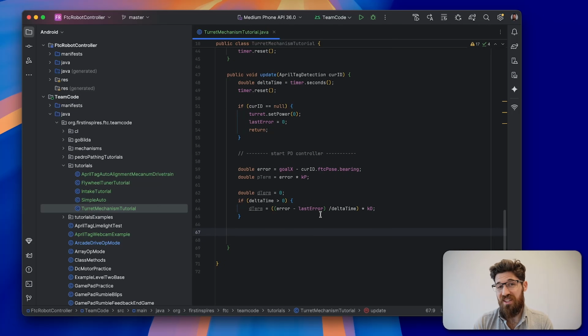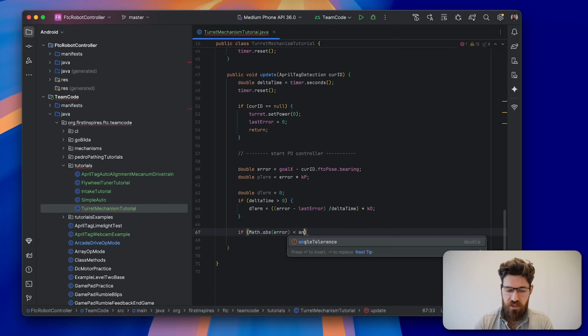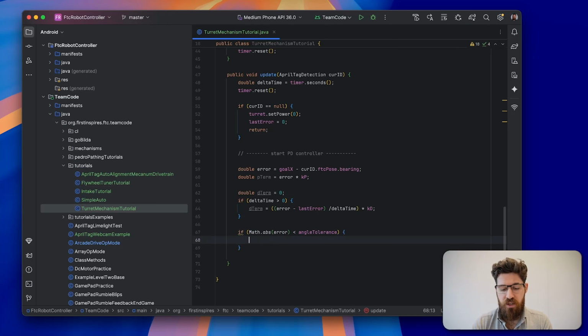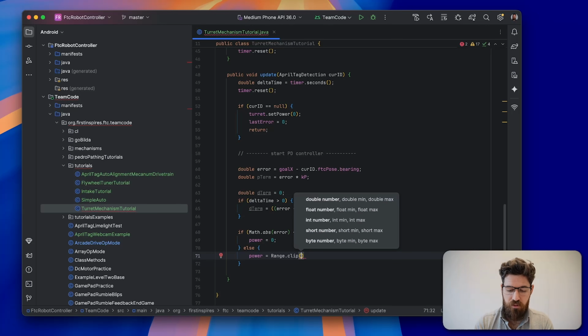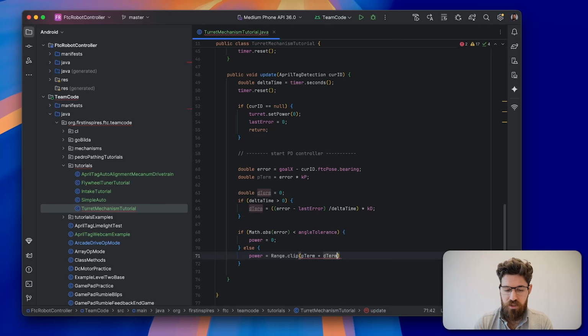Then it's time to check if we are within our angle tolerance. So we're going to say if the Math.abs of our error is less than our angle tolerance, then we're simply going to set our power equal to 0, because we don't actually need to run our motor. Otherwise, we can do our main equation. So else, our power is going to be equal to Range.clip, and this is going to be our pTerm plus our dTerm, and then we have our negative max power and our positive max power.